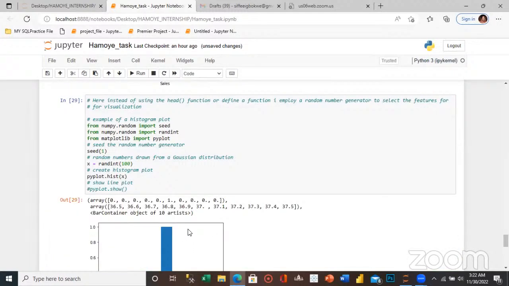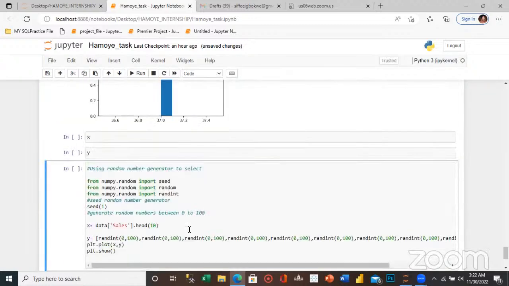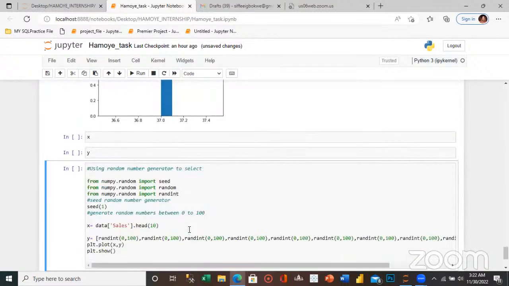So when you plot the graph, it will give you the bar chart. So if you use the same method here for your random number generator, at this point you have assigned your target variable to be 10. So at this point you're saying S equals data sales dot head, you're picking 10 out of your data set, from the sales column.